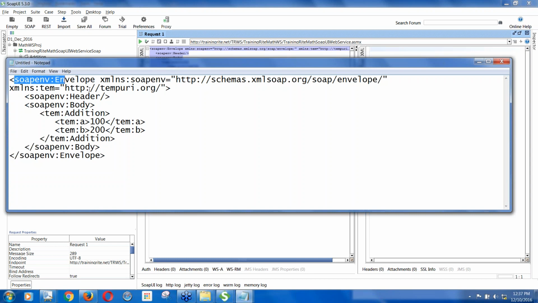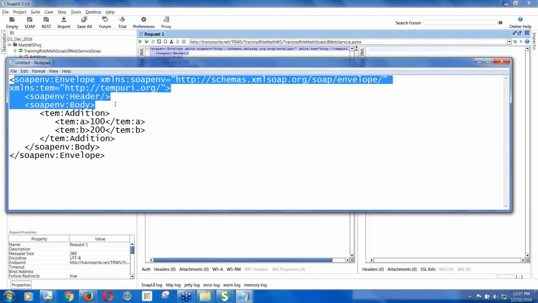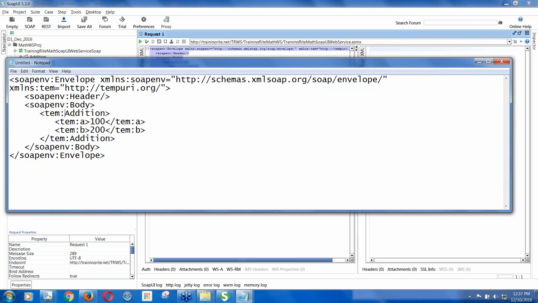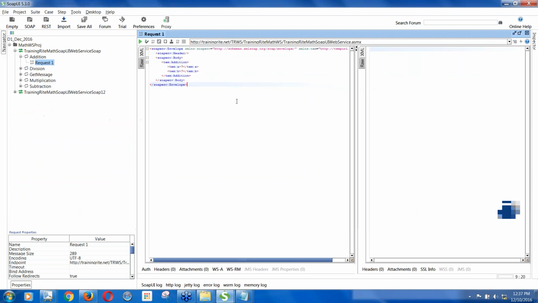Inside the envelope, there is a header, there is a body. Inside the body, we are dealing with addition as the function or the operation, and it takes two parameters. This is the first parameter, this is the second parameter. Now, I entered the values 100 and 200. This I entered in Notepad, but let me just go back in here, and in this question mark, let me enter 100, and here, let me enter 200.